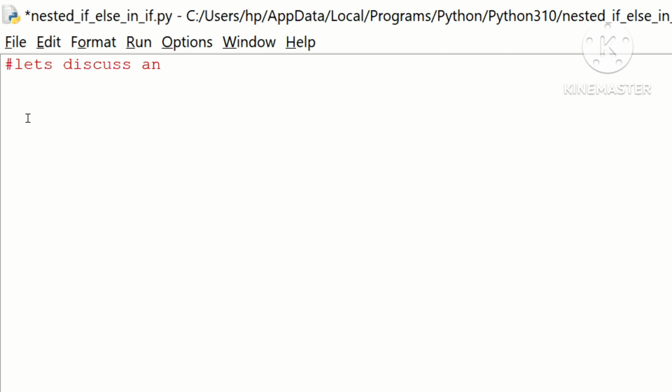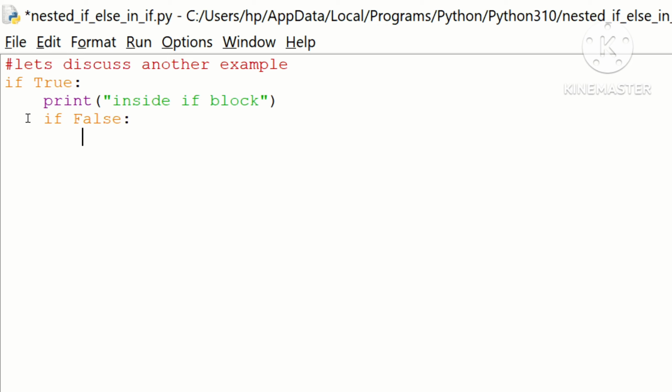Let's discuss another example. If space true colon, press enter, it automatically takes indentation. Print of within double quotes inside if block. Press enter. If space false colon, press enter, it automatically takes indentation. Print of within double quotes nested if block. Press enter. Press backspace on the keyboard. Else colon, press enter, it automatically takes indentation. Print of within double quotes nested else block.